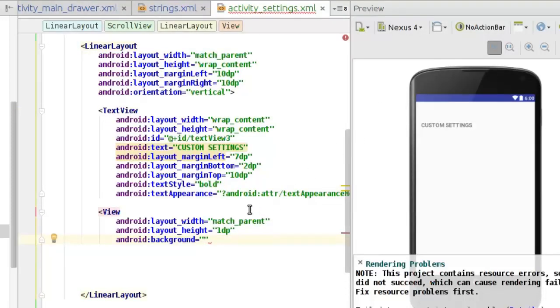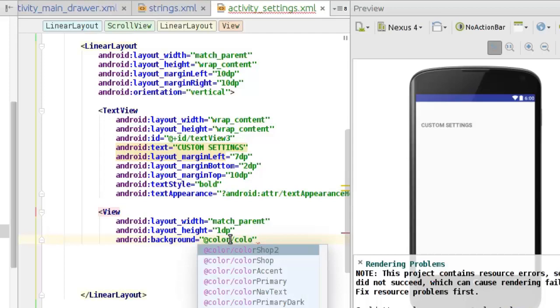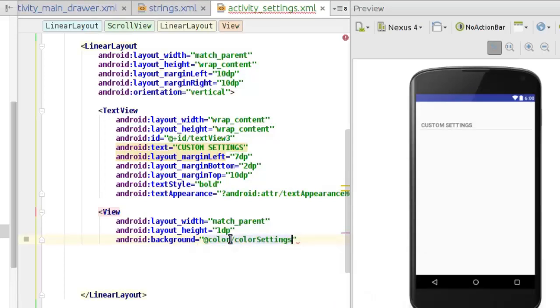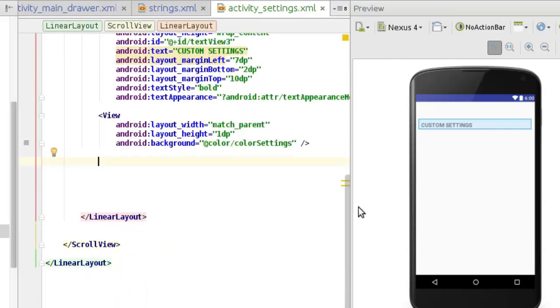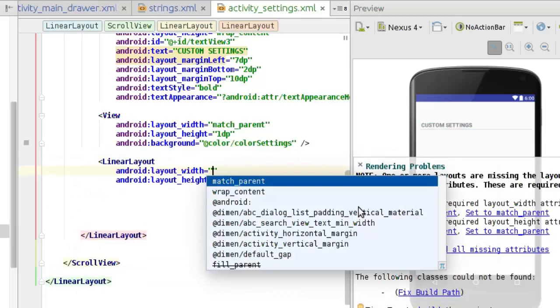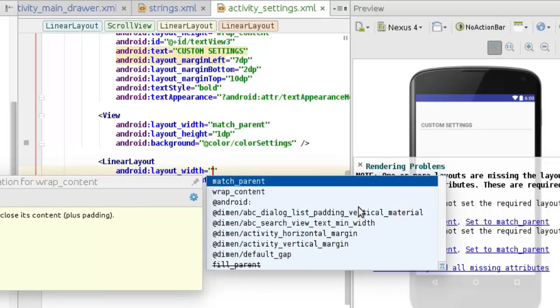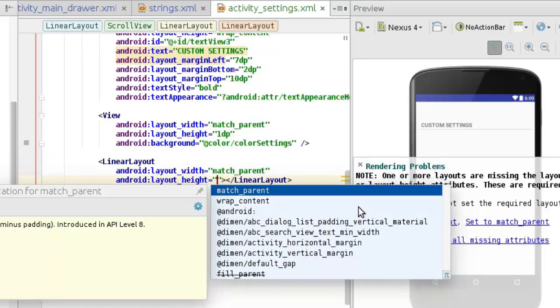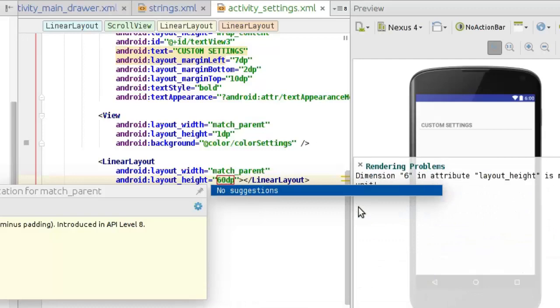So back to the activity settings. Now we need to point it right. Call at color, and we call the name, which should be color settings. That's fine. You see that? I'll close it right there. So we'll need to have another linear layout, all in a scroll view. Linear layout, layout width match parent, and the height, we're going to just give it a dimension of 60 dp.